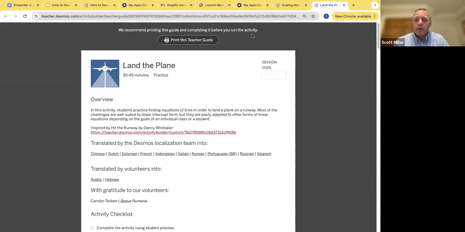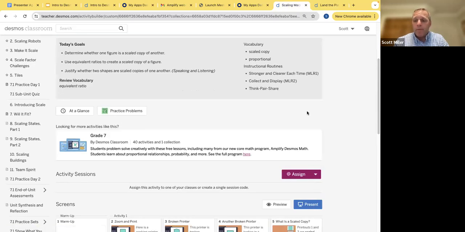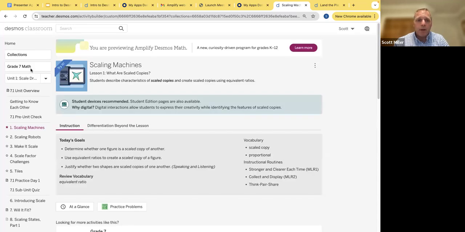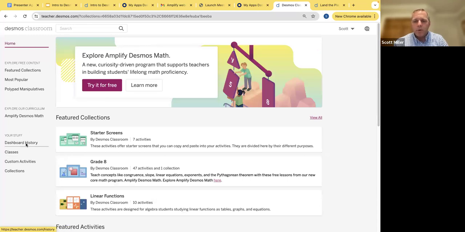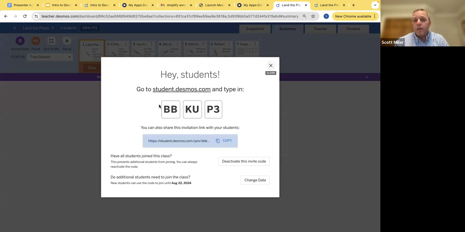All right. One other feature I wanted to show you to get comfortable with. If you are running through an activity and you find out, hey, there are a couple of screens that I would like to skip over, in other words, when we want to assign just a couple of screens, we can do that using the pacing feature. So I'm going to go back to show you. I created that class code for the activity. I'm going to look at dashboard history and just look at the dashboard for Land the Plane. And here's a couple of features just to show you.